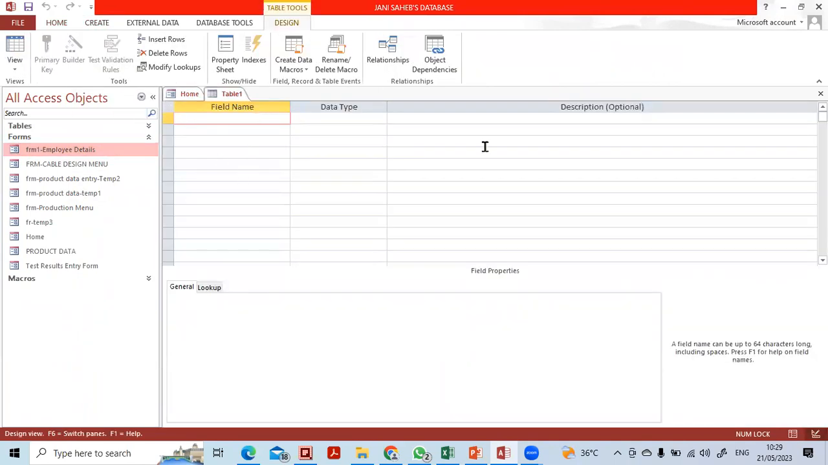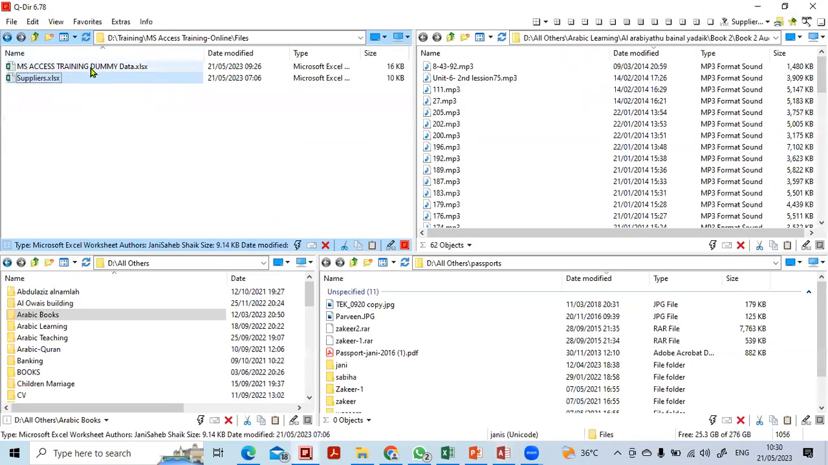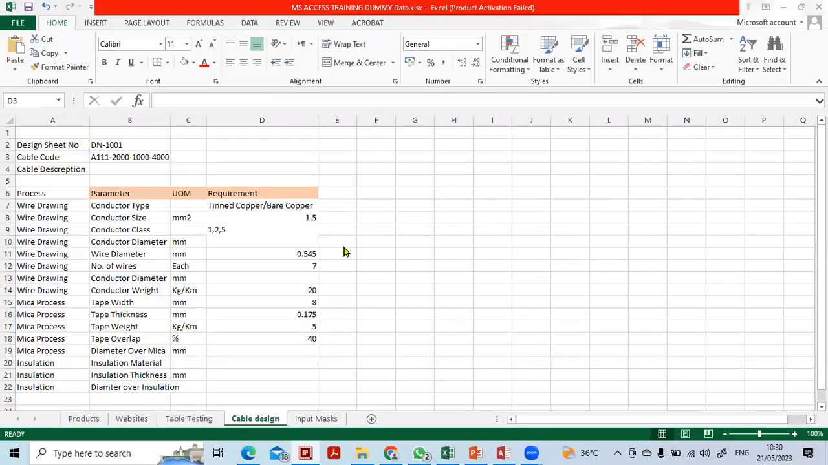Now, what is the table I want? I want a table for the cable design. So what will have? I will select few fields. I'll just show you some what fields we will be selecting. I'll go to again Excel sheet. You see here. So for example, I want to have three fields: design sheet number, cable code, cable description. These three fields I want in small form.